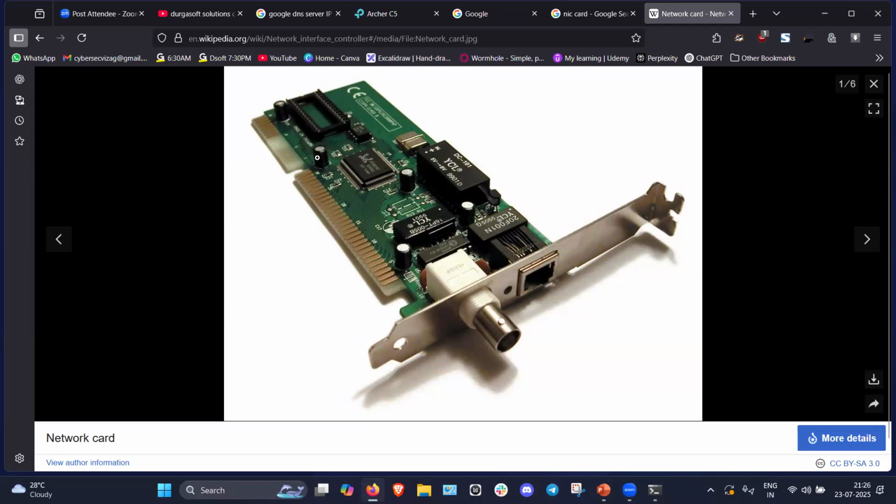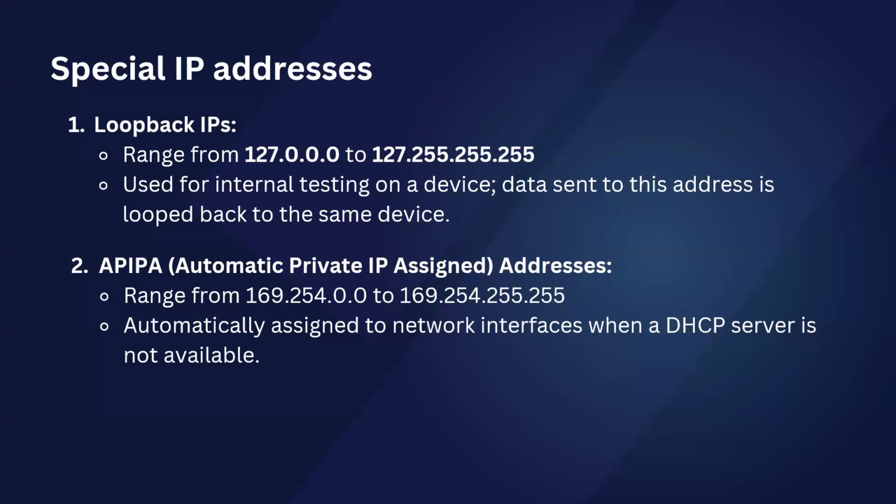And if this chip malfunctions, your system will not be able to retrieve an IP address. Okay. And it cannot communicate with any other devices, vice versa. Okay. So to verify whether your NIC chip is working properly or not, you have the loopback IPs.